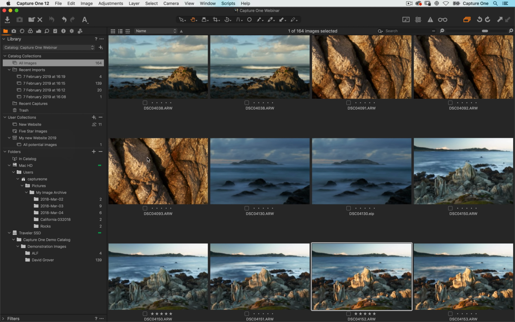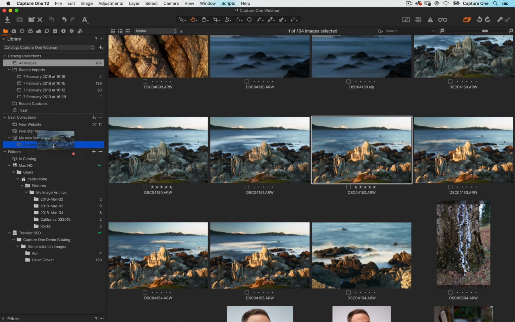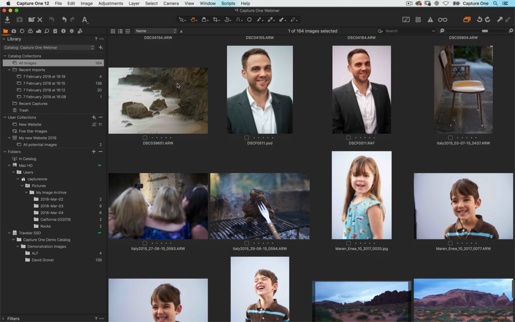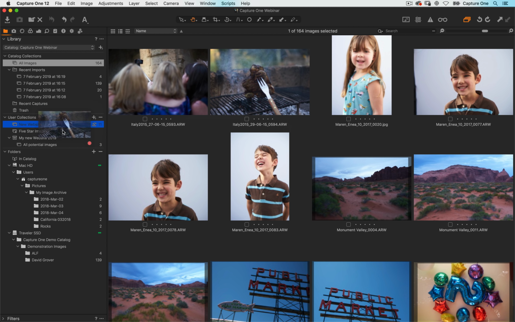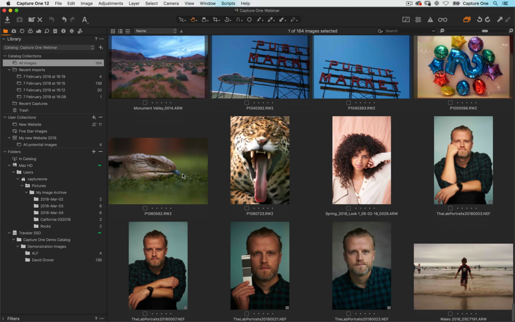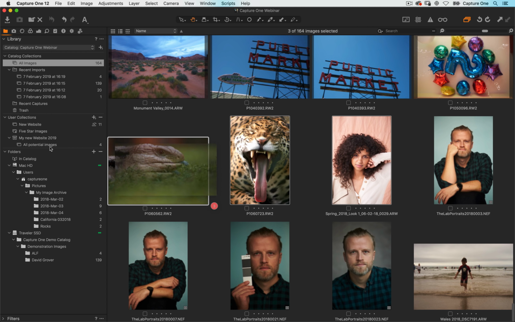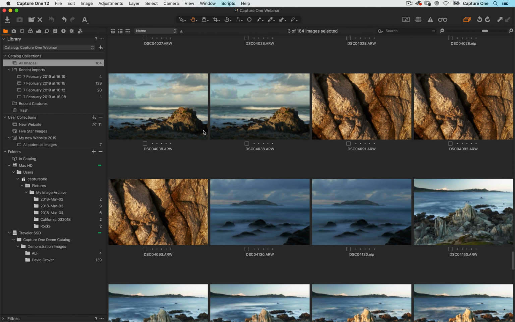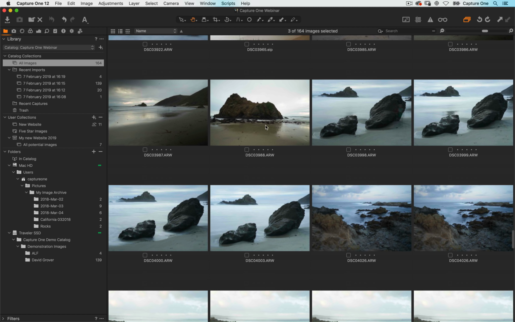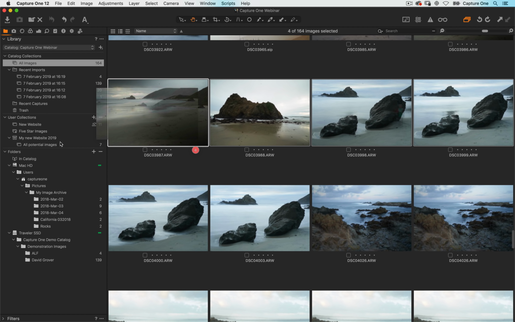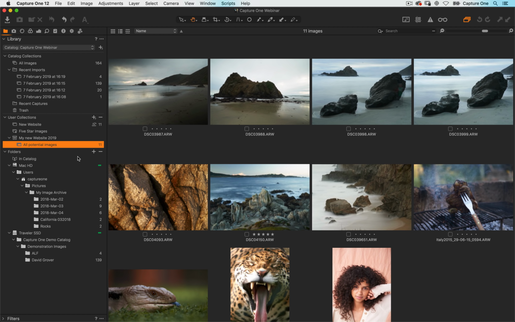So let's grab this one. Let's have this one. Let's have some more rocks. Bit of steak, and so on. Let's just grab a sequence here, and so on and so forth. Kind of want a few more than that, so let's just grab the top row here, and so on. So now I've got a collection of 11 images.